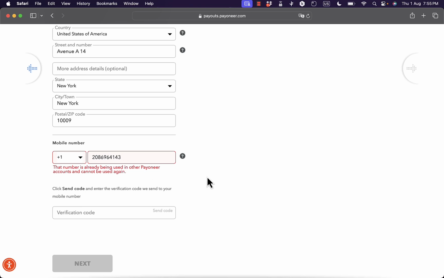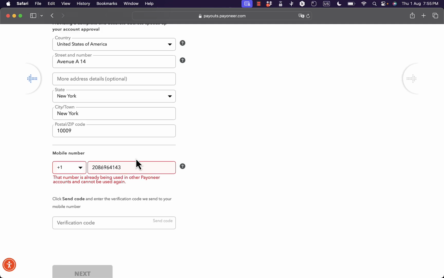Now, the reason is because I'm using a random disposable phone number. I already registered my main phone number on my main account, so I cannot register it once again, and I cannot risk being banned from the platform or having any problems. So once you add your own phone number and you get sent the code, you can add it here to verify it.